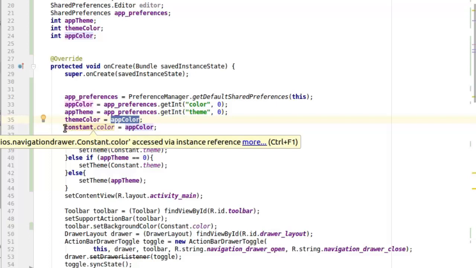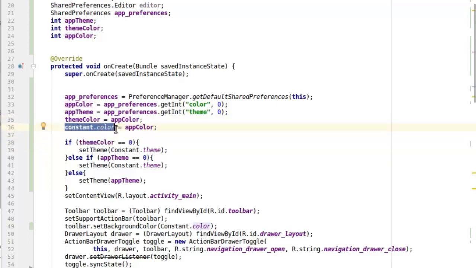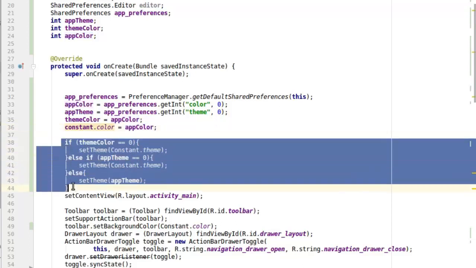Perfect. Right there in the constant color now, since we have a value for the app color, we need to change the constant color, because the constant color is the color that actually works around the application, but now we need to change it based on the value of the shared preference. So that's why we're setting the app color to the constant color. Cool. But that's not all. You also need to do an if-else statement, or else there's going to be a lot of bottleneck when you are launching the application for the first time, or when you're relaunching. You won't have a persistent flow right there in the theme. So that's why we came up with an if-else statement.